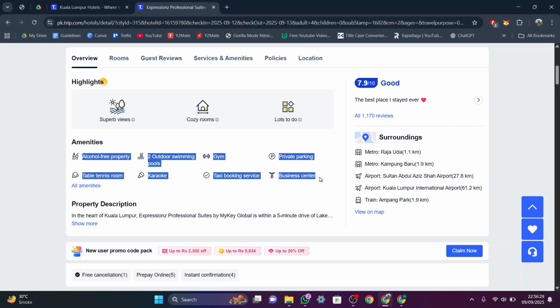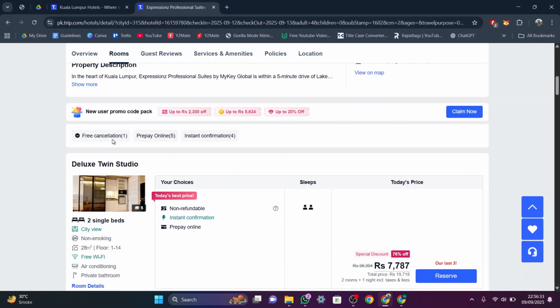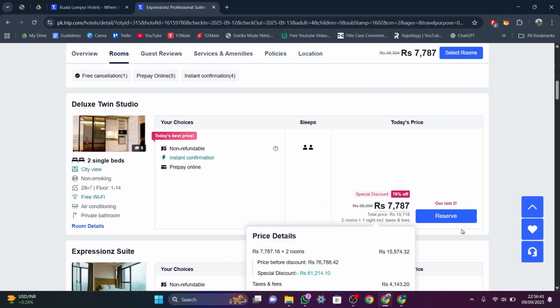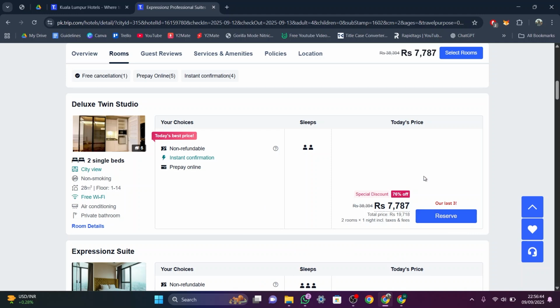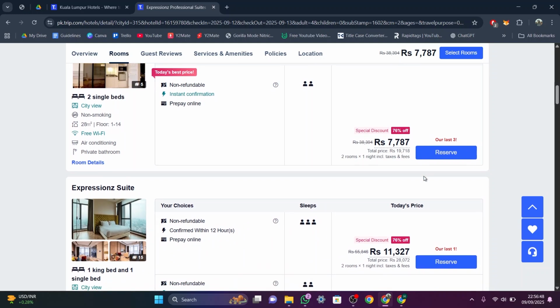As you scroll down, it shows more details along with the price. If the price suits your budget and you want to reserve it, hit the reserve button. If not, you can scroll down and it will show you more rooms and hotels with more facilities.